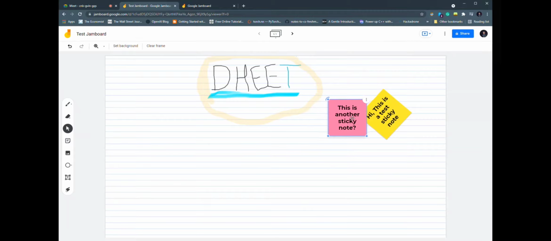Now if you put the sticky notes on each other, you see that the yellow sticky note is below the first one. So if you click on the three dots, there's an option to bring it to the front, and there's an option to set order to the sticky notes. So that's how sticky notes work.